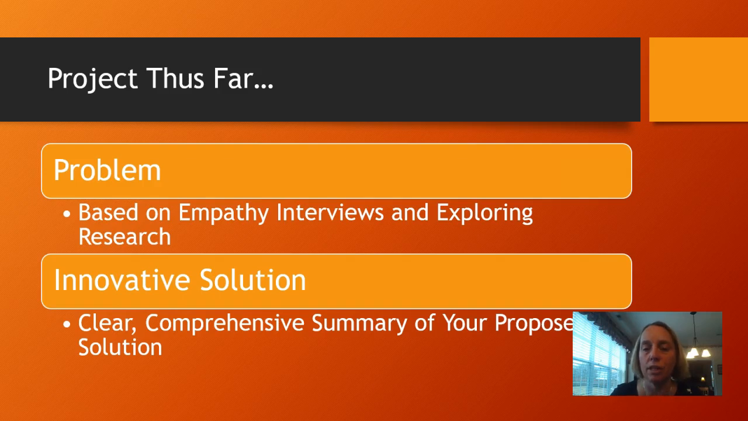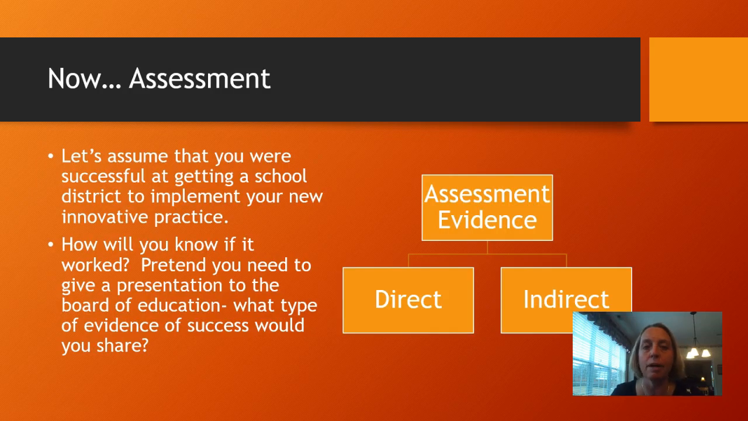Those are the 2 things that should have happened already, but I know that some of you are still working on different parts of that. So try to get that in as good of a shape as possible before you move on to the next piece. Now this week's project is about assessment. The idea here is that I'm looking for you to identify what kind of evidence you would need in order to show whether or not your innovative solution worked.